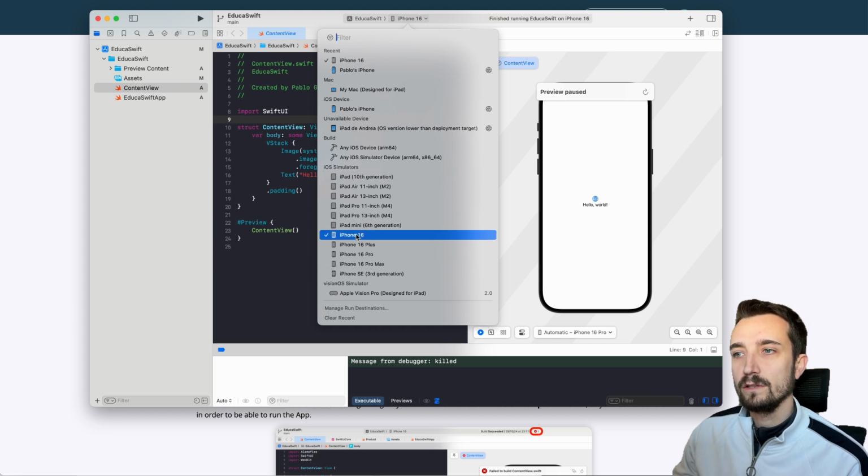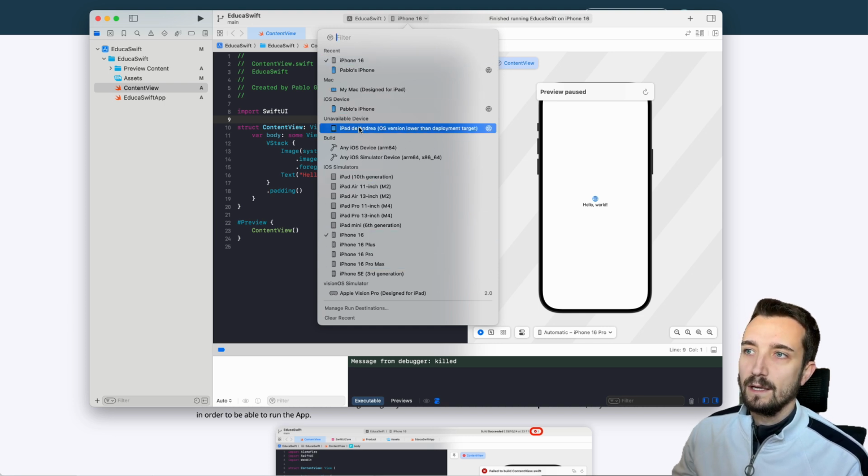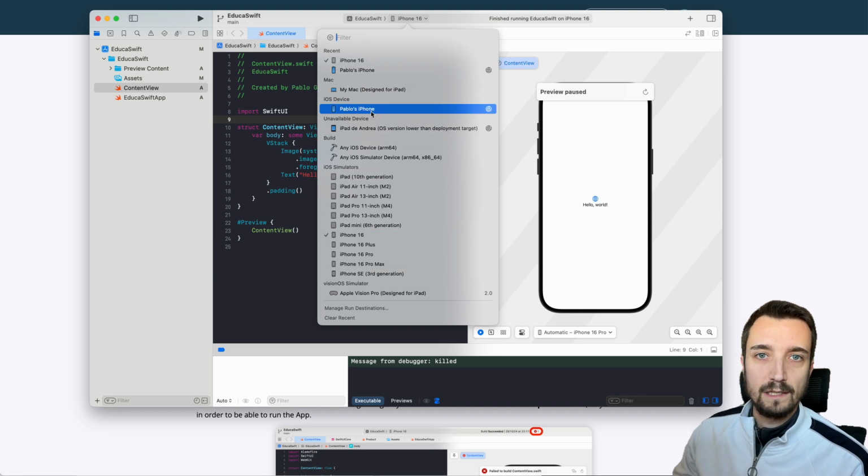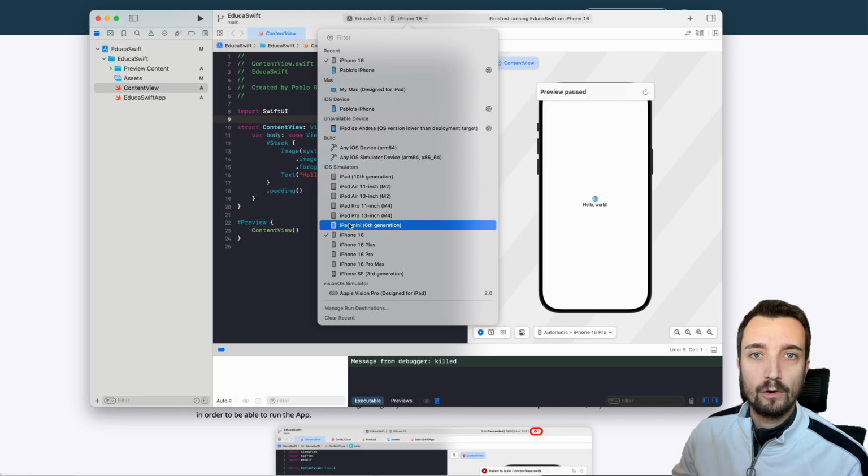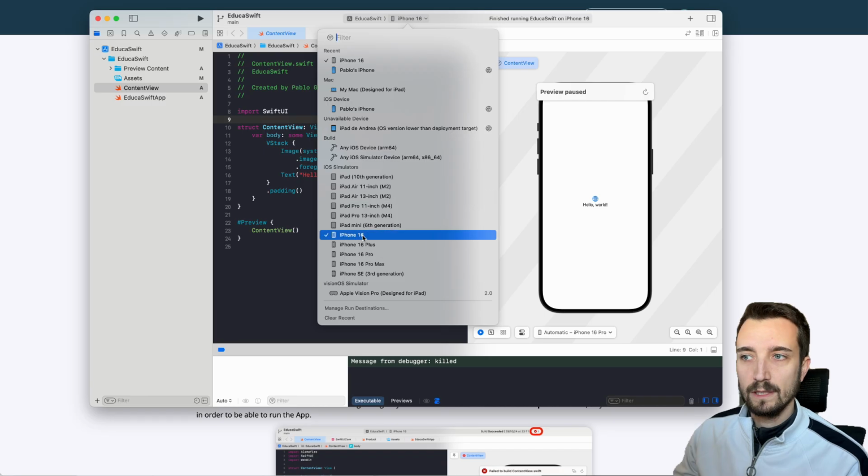It can be a simulator or it can be a real device, and we'll see in other articles how to run our app in a real device. For now we are going to use simulators because we don't have any Apple account or anything special. We can just run anything on the simulator.